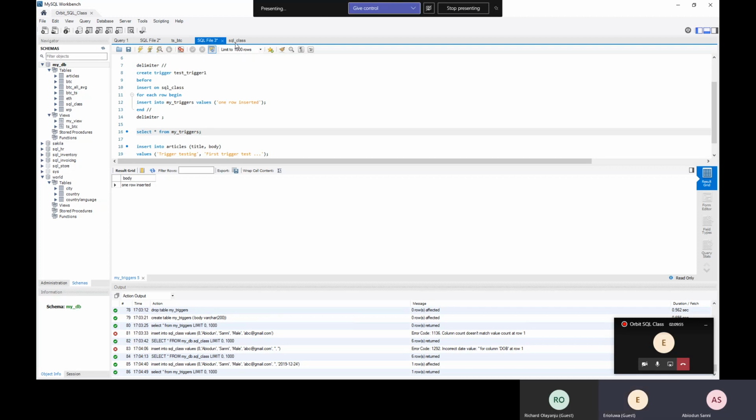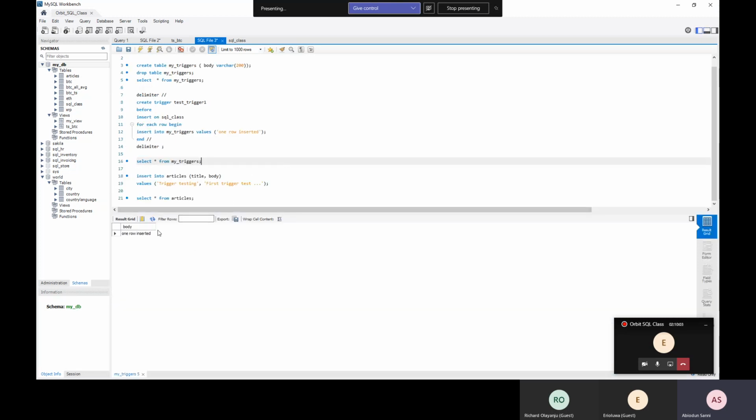So for that row that I inserted, you have this particular result. So if I insert another row, it's going to come here and put one row inserted again, for each row I insert. So I can come here and change this to after. It means that after I have inserted into this particular table, that's when it's going to put this. However, if it is before, it means that before the insert occurs on that table, it's going to do this.